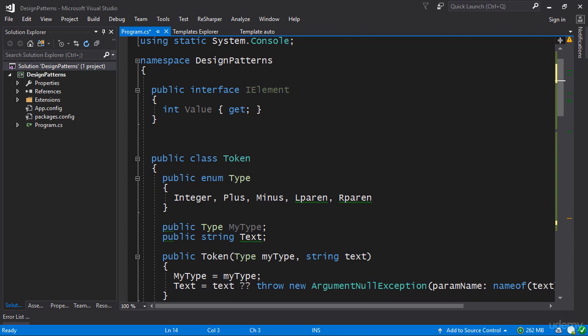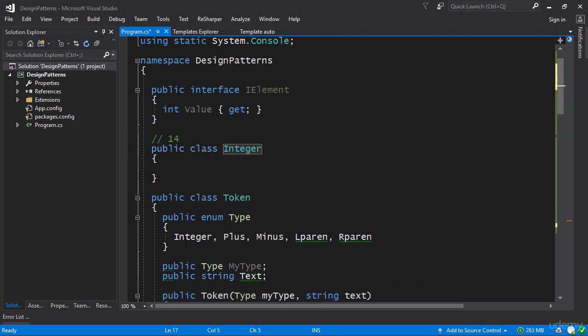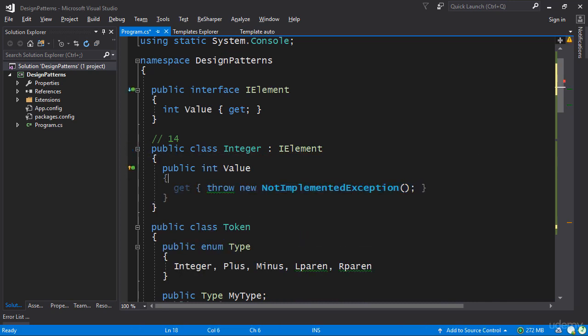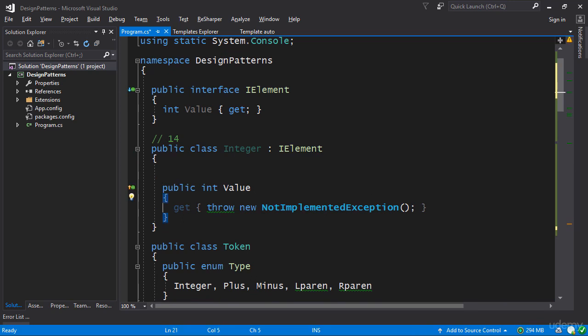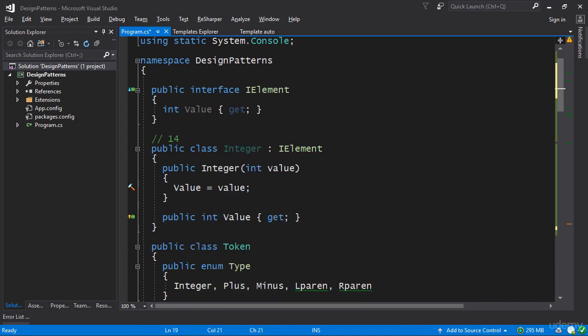Now, we're only going to have two types of elements in our case. The first is an integer, like 14, for example. So we're going to make a class called integer, and this class is going to implement this iElement interface. Now, the whole thing about an integer is it just keeps a number, so we can get rid of all this stuff, and we can just put a getter in here, and then we can initialize the value in the constructor as well, and that's it. That's all that an integer actually does.